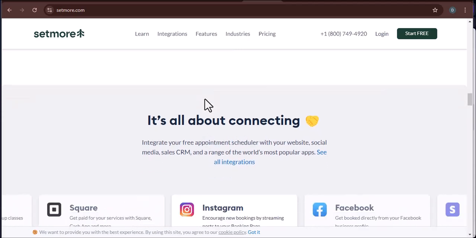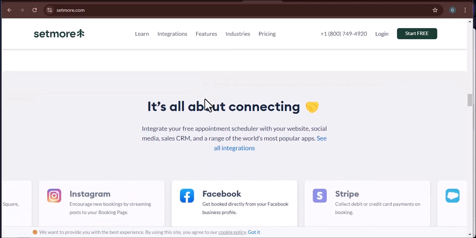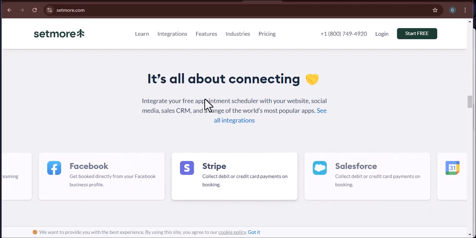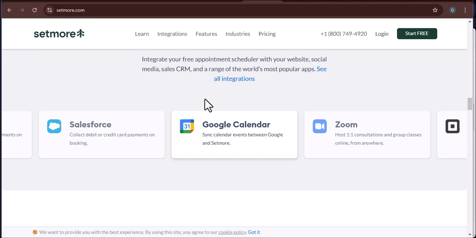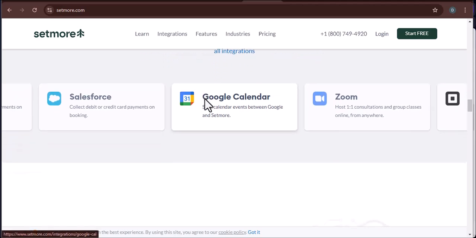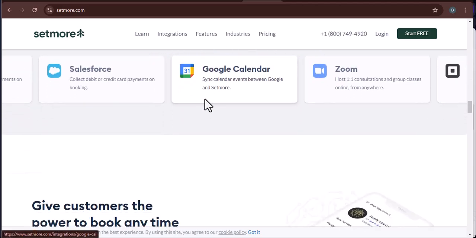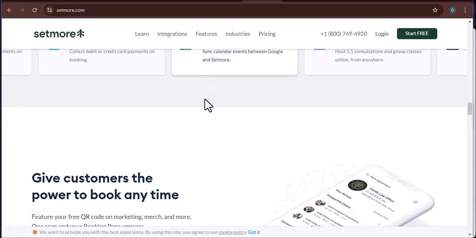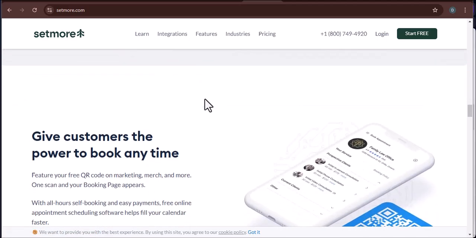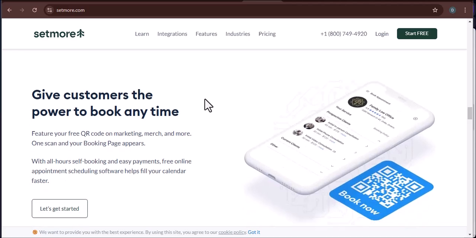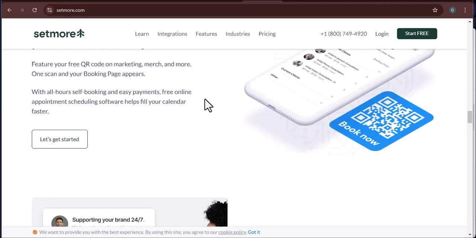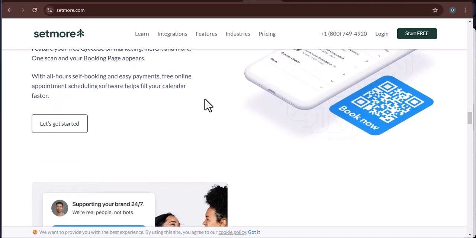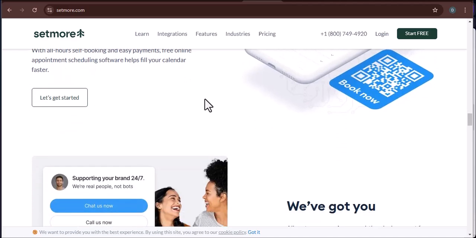Step 3. Get your Setmore widget code. Once you have set up your Setmore account, you can get your Setmore widget code. This code is a piece of code that you can add to your website to allow your clients to book appointments online. Step 4. Add the Setmore widget to your website. Once you have your Setmore widget code, you can add it to your website. There are a few different ways to do this, but the easiest way is to simply paste the code into the HTML code of your website.